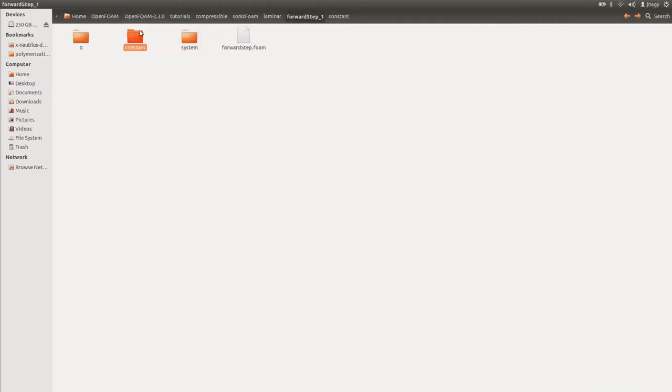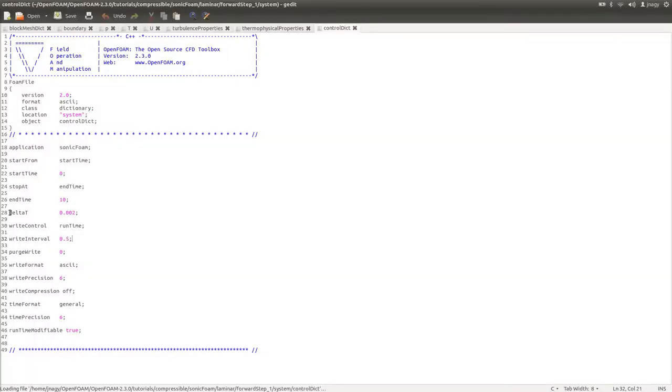So I want to show you additionally the system folder: the control dict, the FV schemes and the FV solutions. In the control dict, we define the controls for the simulation. We say that we will start from start time, which is 0, which is good enough, and we will stop at end time, which is 10. We will use a delta t of 0.002, and in the first tutorial we defined the write control to be time step. So we said that every 20 time step we want to save, or every 40 time step.